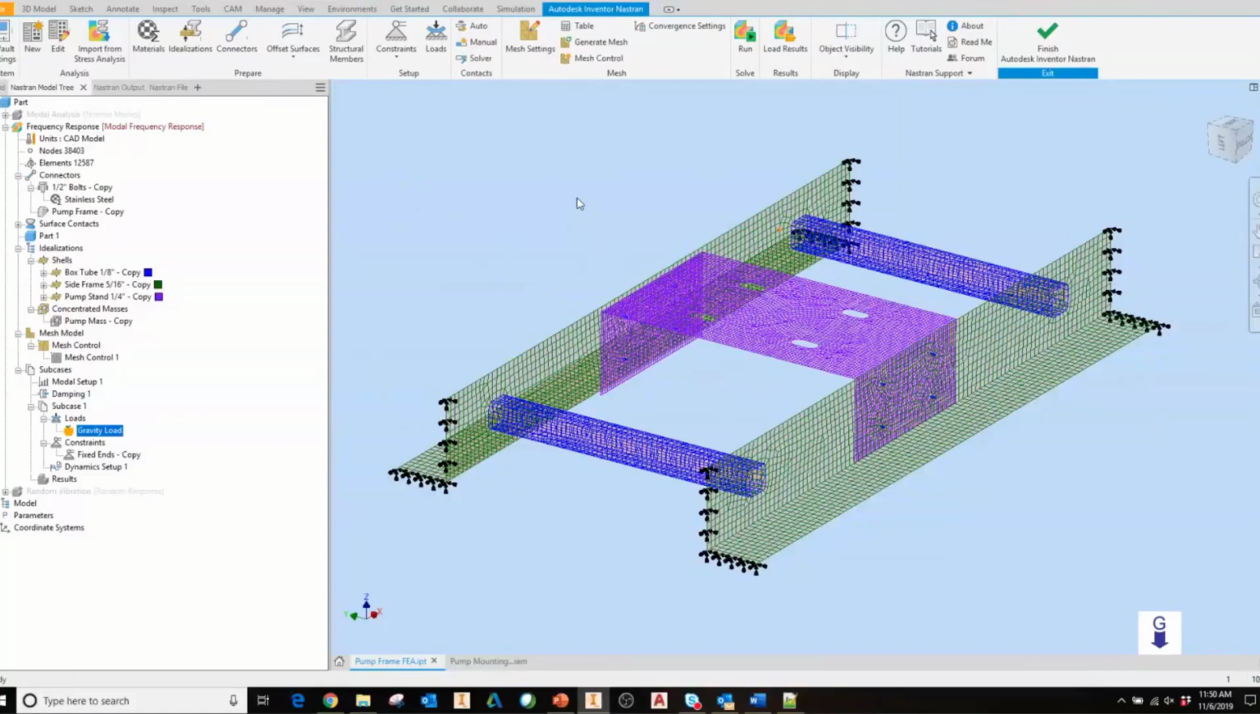You can also apply your acceleration due to gravity as an enforced motion, and you can apply that to constraint locations where vibration's coming into the system. That will typically solve a little bit quicker, but gravity is a good place to start. And you can always compare those results to see if it's a significant difference.